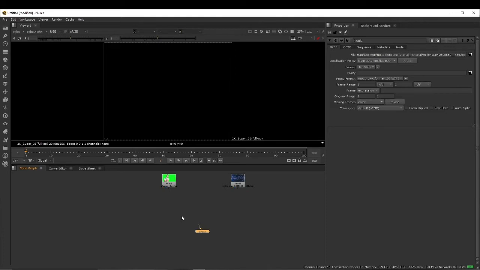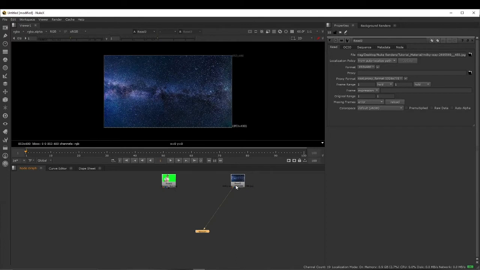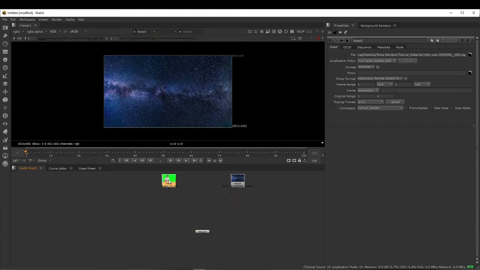Alrighty, first off, let me introduce a basic green screen fellow right over here, and then a basic background of space. I'll make sure to link down the links for these two images, just in case you feel like following this tutorial completely 100% with the images.